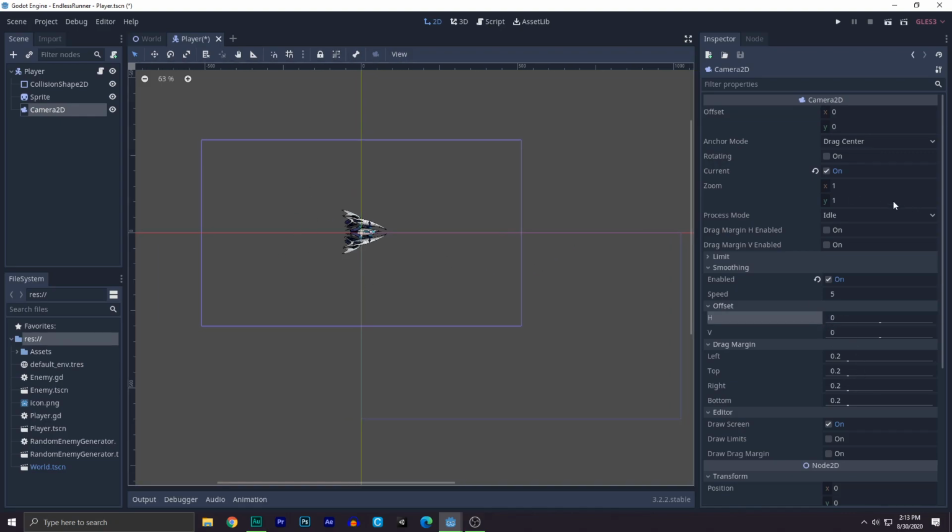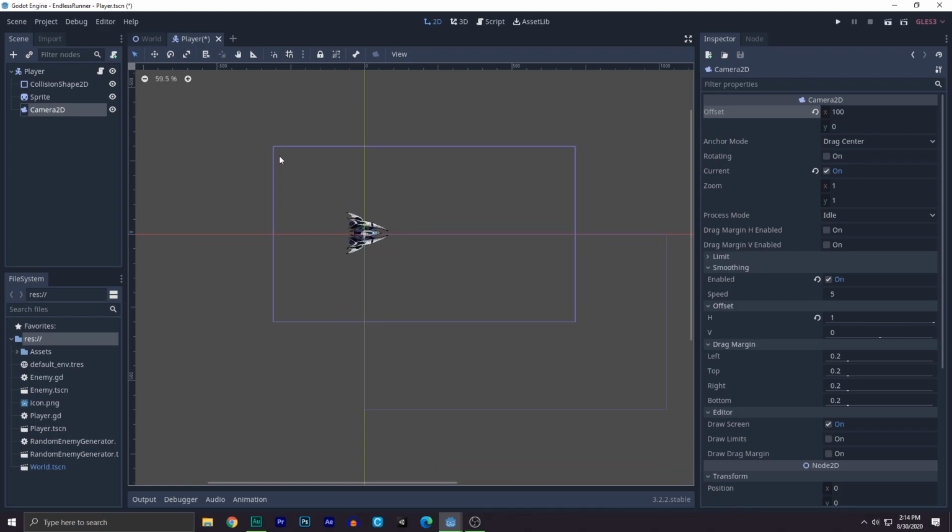Now you can add some offset by using 100 like that. As you can see, it's now a little bit further to the left. And you can add more offset by adding this. As you can see, it makes it much easier here. We'll be saving this. And you can add smoothing. Click on this and click on the speed. Yes, it's that simple. You don't need to add any code.